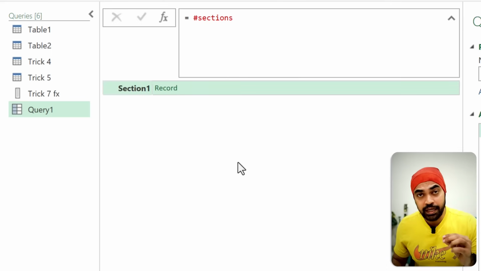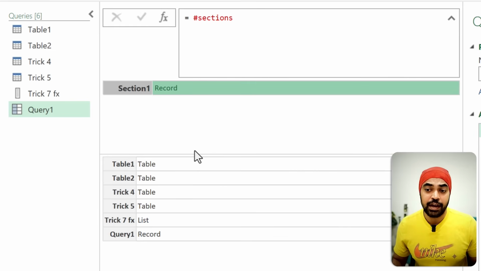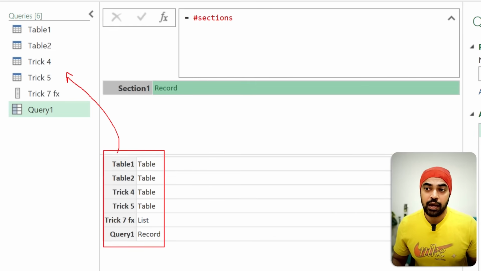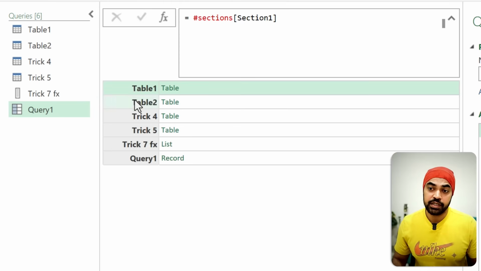This is going to create a record, where we have one column called Section1. But if you actually peek into the record, you're going to see that you have all the tables right here, which are mentioned inside of your queries. Now, if I just pull apart this particular column, so square bracket and I'll say Section1, this converts it into another record, which is where I can take a look at all of the queries.